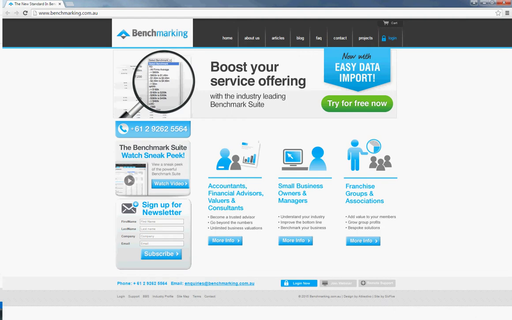Today we will run through the Benchmark Suite online application, go through the download area to view the different reports that you can access as part of your subscription, create a client record and import some data, and then we will run through and generate a report.